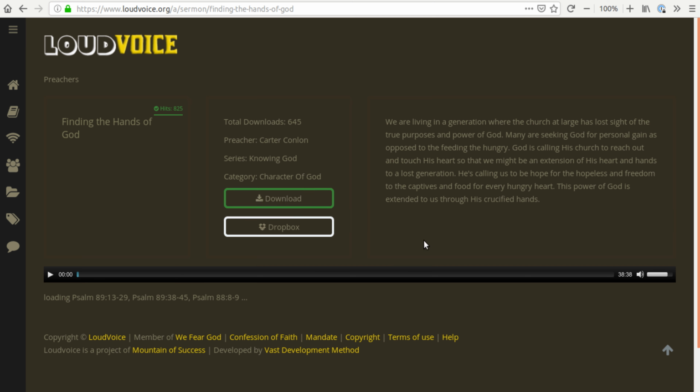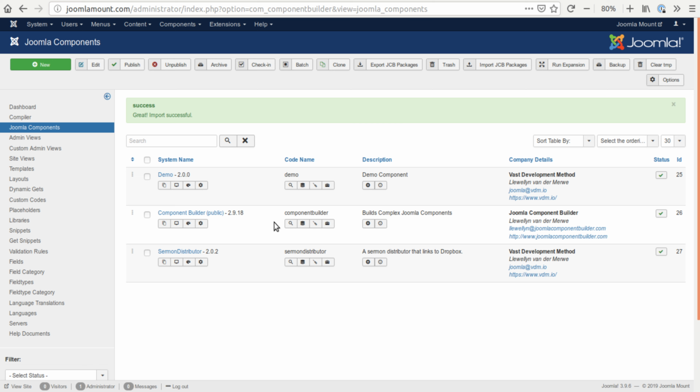So I'm going to demonstrate how to build that, which is really easy. You just need to know a little bit more than, yeah, than your average web user, I suppose. Okay, so we've imported the package. Here it is, Summon Distributor, and it's got all its admin views. I don't think it's got custom views, does it? But it's definitely got site views, and really that's where you want to go.